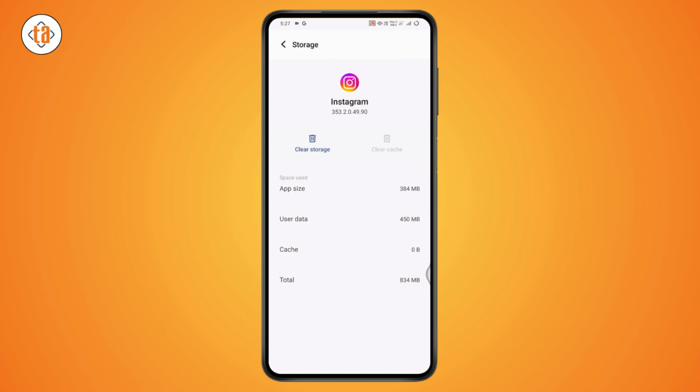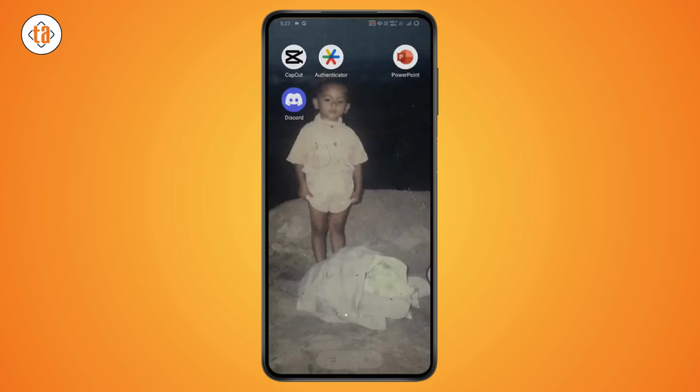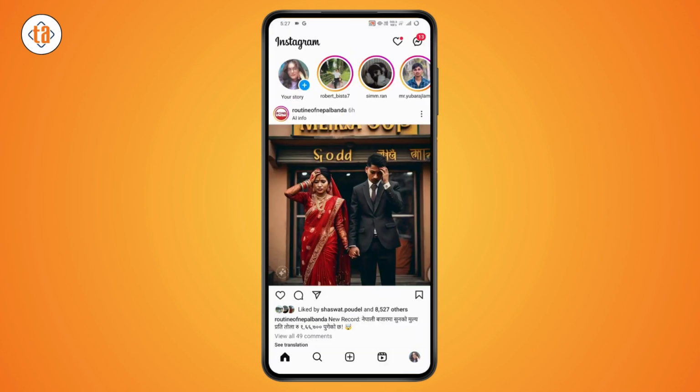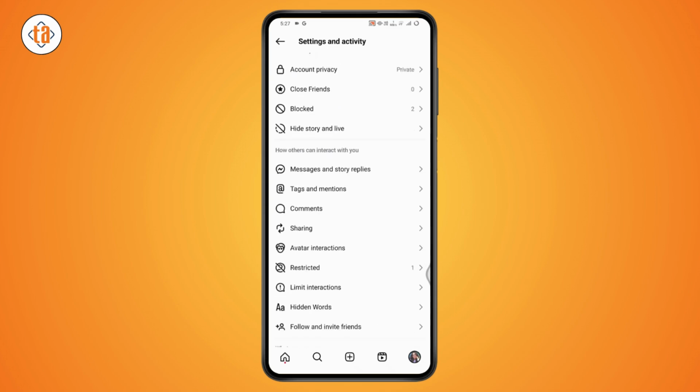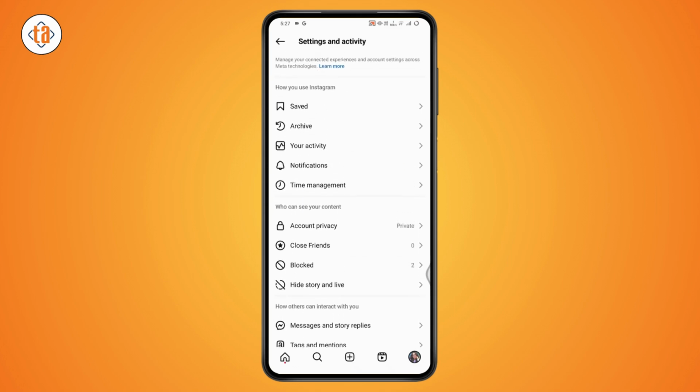But if that doesn't fix your problem, then the next thing you need to do is you need to open up your Instagram application and go with the profile, which is on the bottom, and go with the upper right, which has that 3-bar icon. And here, make sure that you have a professional account.